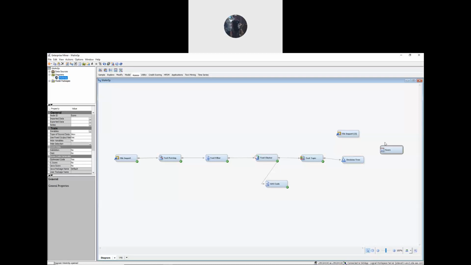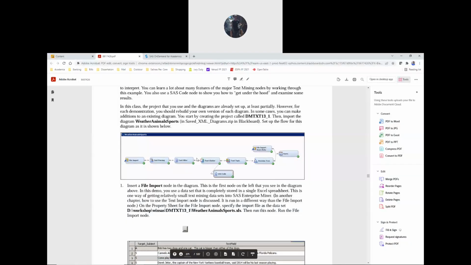All right, so it should look like this, and then we're going to connect these guys like this. Okay, so here's the full diagram. We still have some stuff to do, but file import goes to text parsing to text filter to text cluster, and then to the SAS code down there that we ran, and then to text topic. Text topic goes to decision tree, and decision tree and file import are both connected to score. It should look just like the diagram in this. Awesome.